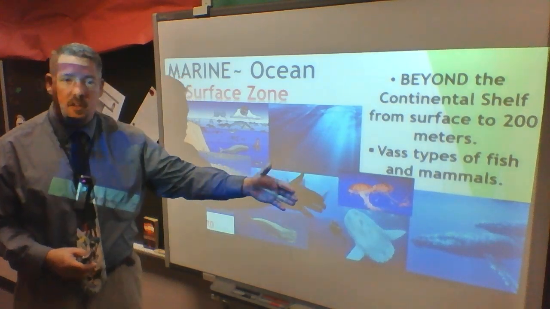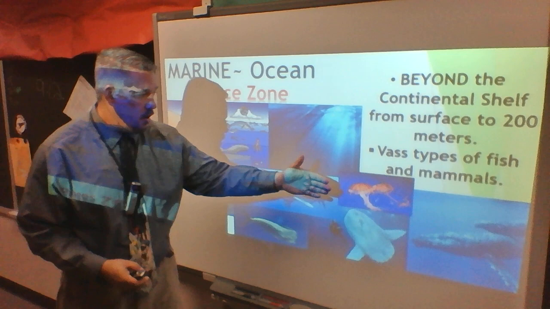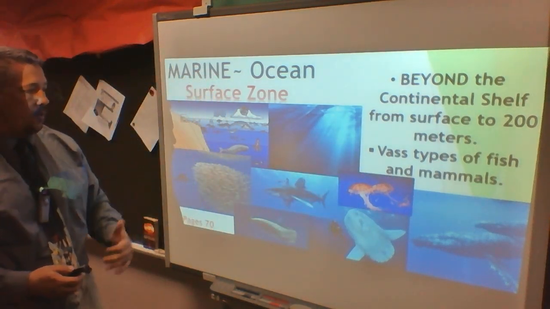This is where your big jellyfish are going to be. Your small jellyfish would be in your neritic zone. Your giant jellyfish are going to be out in the ocean. You don't want to tangle with one of those.